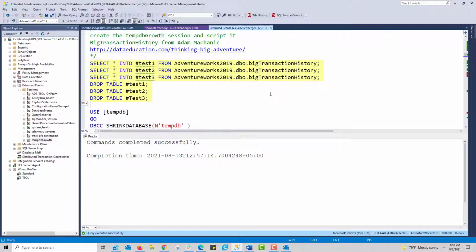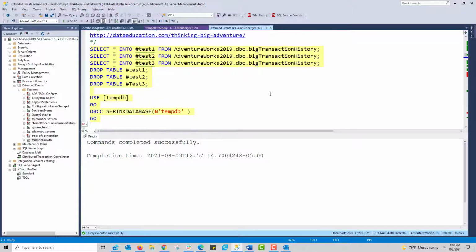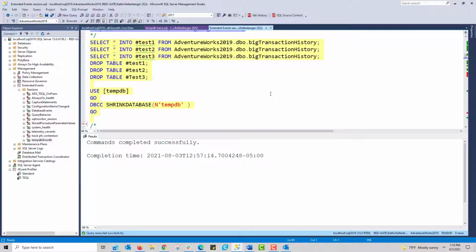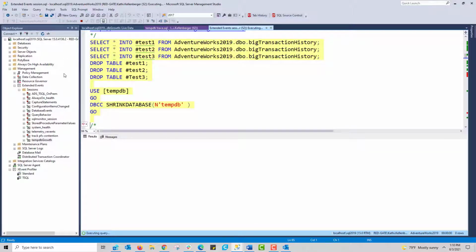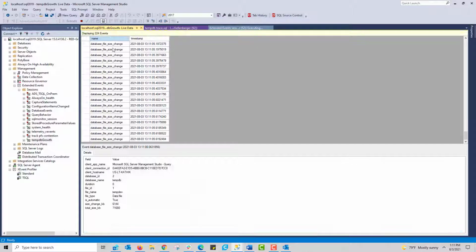So I'm going to create some large temp tables, drop them, and then shrink tempdb. We'll let that run, hopefully not for too long. While that's going, we can take a look at live data, and you can already see some things are happening. Again, by default, when I create a brand new session, I'm only going to get these two.